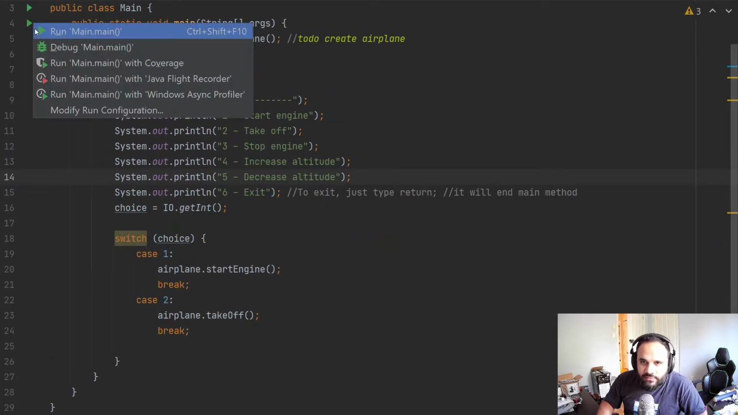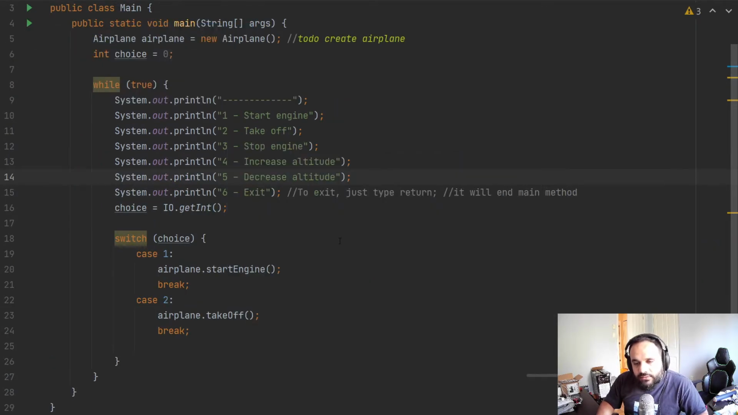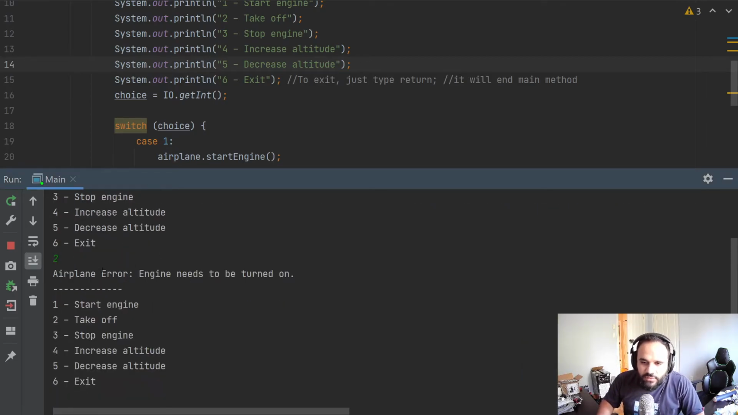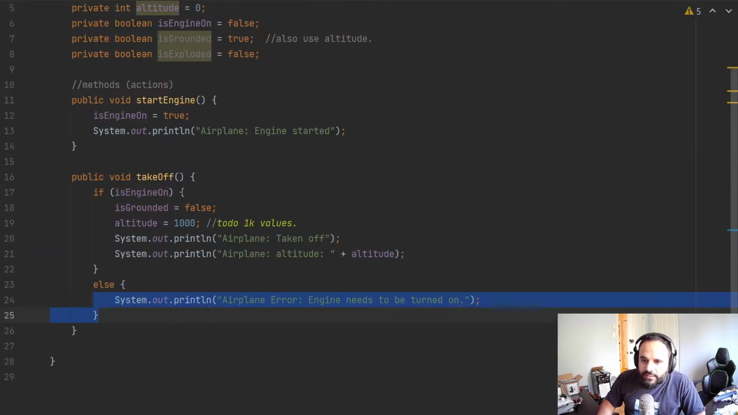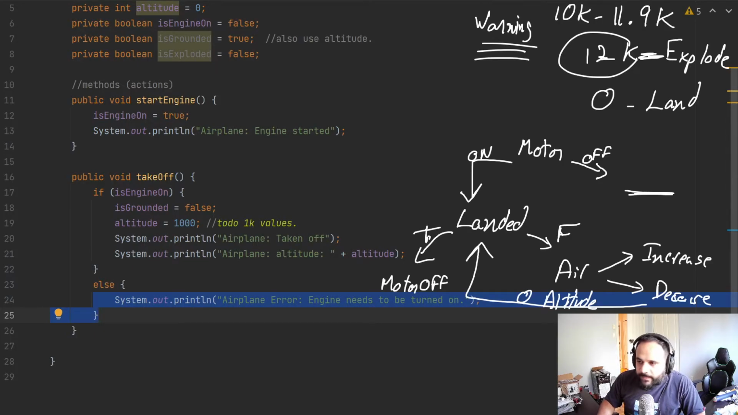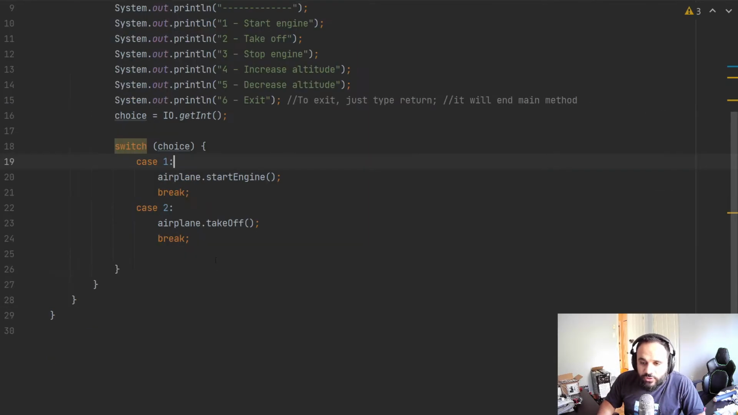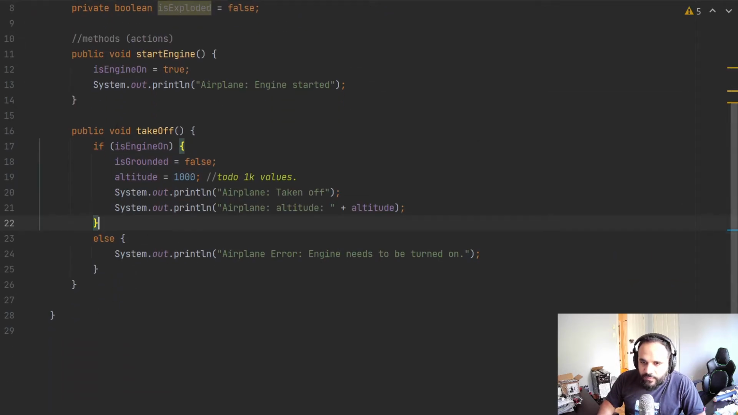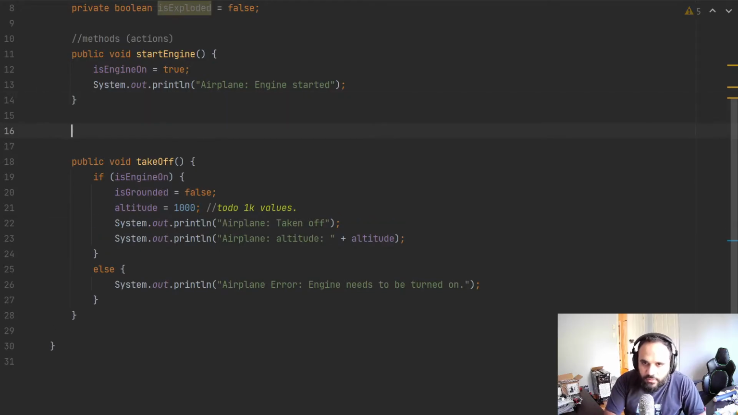And again, we could run it. I'm not going to run it every time. Otherwise, it's going to be hours and hours of me doing this. So we're going to do takeoff, airplane error, start the engine, take off. Yeah. Easy stuff. Next step. So if the engine is on and we fly, we could increase or decrease. Let's do those. Or actually, we could even follow this up. Oh, the next one is stop engine. Okay. Let's put that right after our start.